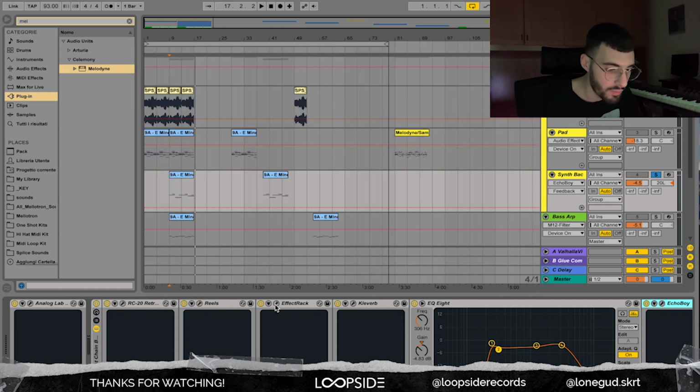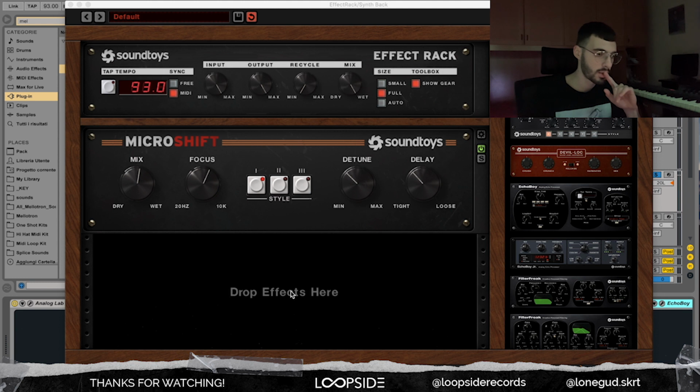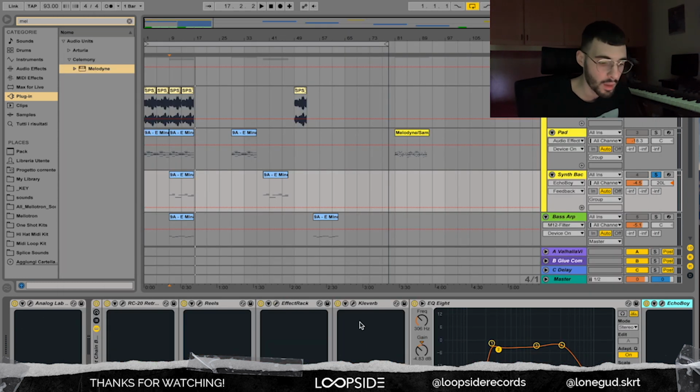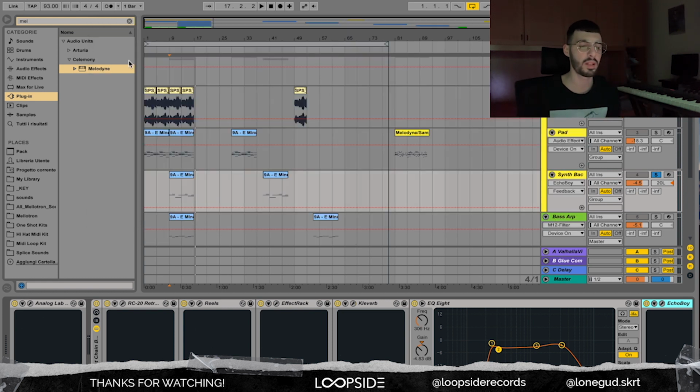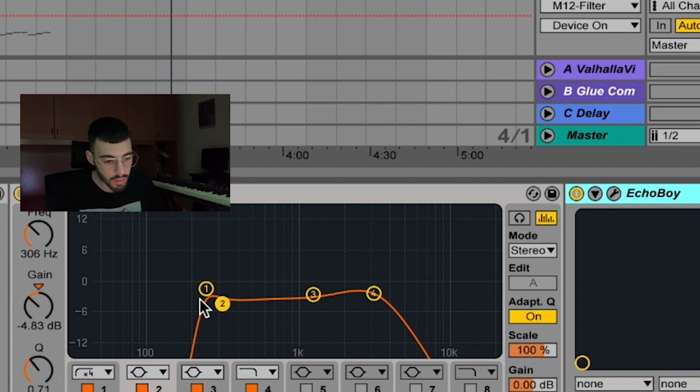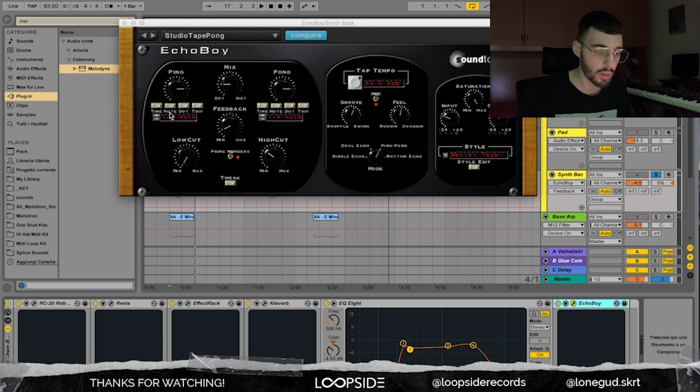Then I use Effect Rack, and I added a micro shift. It is a sort of detuned chorus to make it sound more spacey. Reverb, Cleverb, and I used the Long Clean preset, an EQ, and I cut some more of the lows and a little bit of the highs. And then I put Echo Boy for a little bit of delay, and I used Studio Tape Ping Pong as preset.